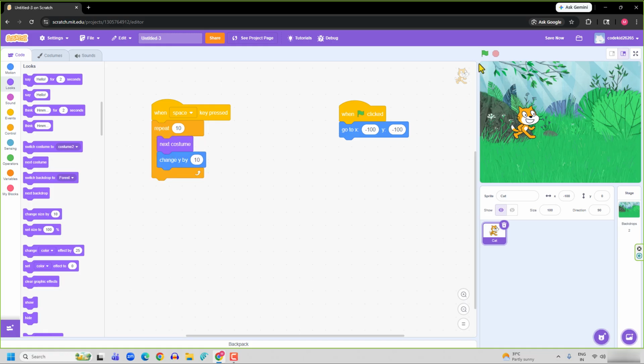Okay. Now I will click on the green flag and press the space bar and see what happens with this cat. So you can see that there is an animation effect added to this cat. What happens is 10 times the costume will be changed. There are 2 costumes for this sprite, this cat, correct? And 10 times it will be changed when it jumps up. All right. Yes. Now this is jumping up.